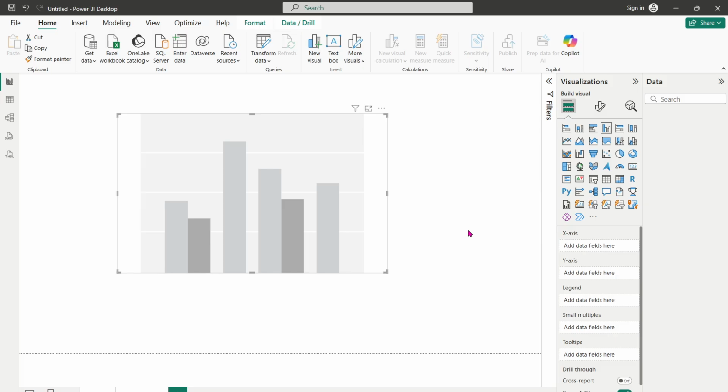And that's a wrap. With these steps, you're now equipped to create and interpret histograms in Power BI. Remember, the key to effective data visualization is practice and exploration, so don't hesitate to experiment with different data sets and visualization settings.